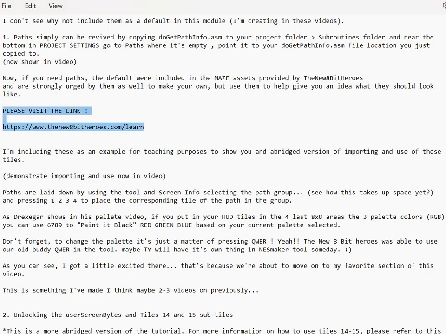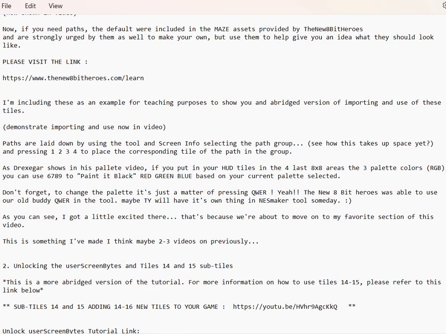So, if you haven't done the tutorial yet for the maze, please visit the link, download the assets, watch the tutorial video or download it, watch it, learn how to use the paths if you can. I'm including these as an example for teaching purposes, and I'm just doing kind of an abridged version of how to do it. So yeah, that's how paths are laid out.